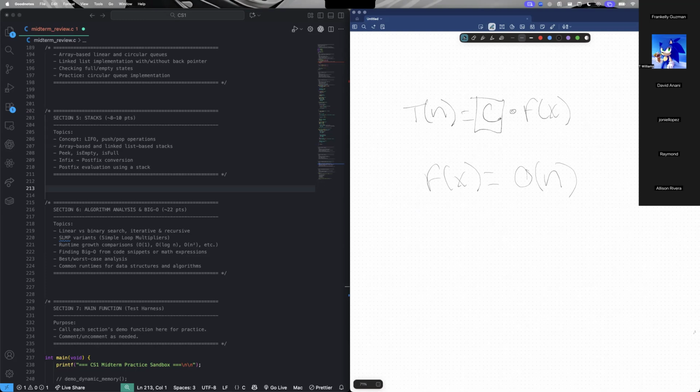O of n is not input size. O of n is basically how the function runs, like what's the behavior of it. Yes, yes. Your n is the input size.